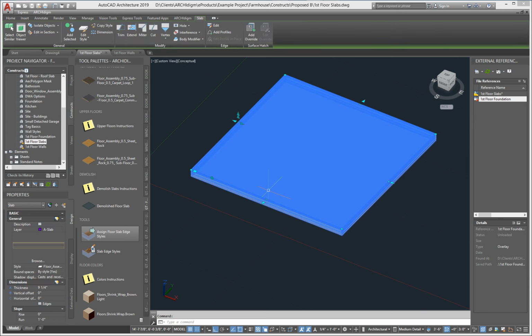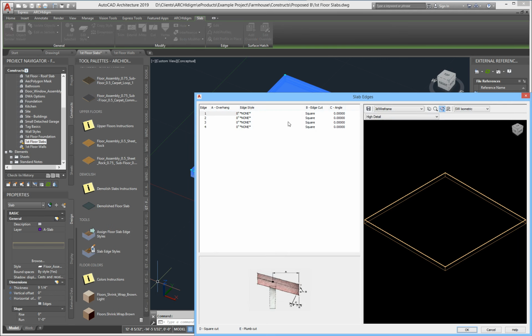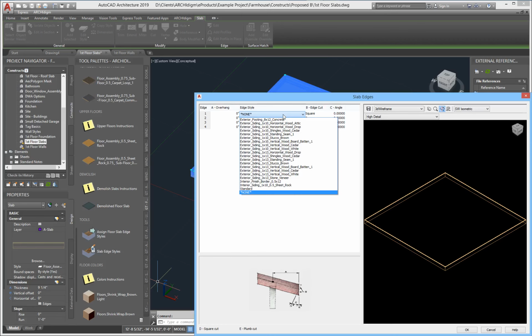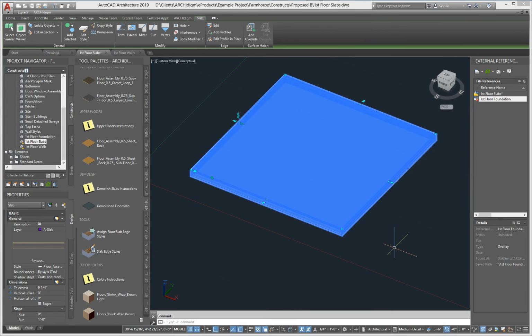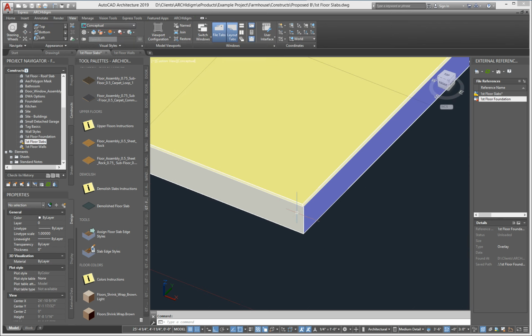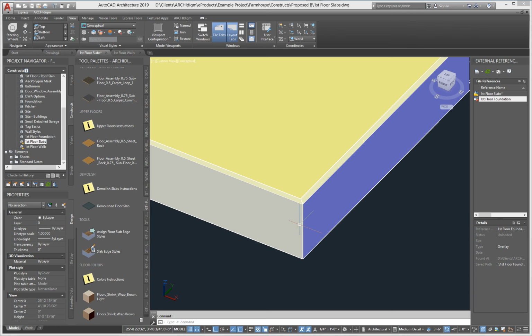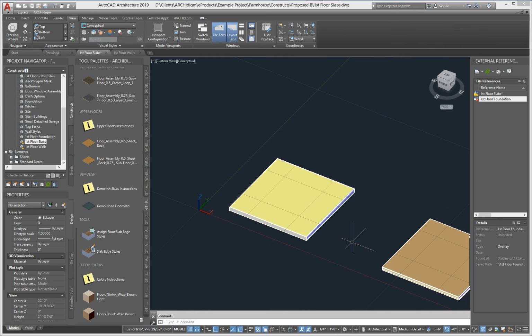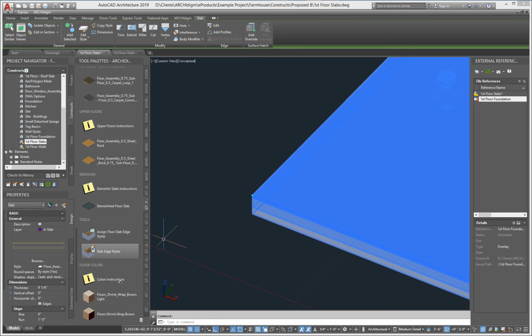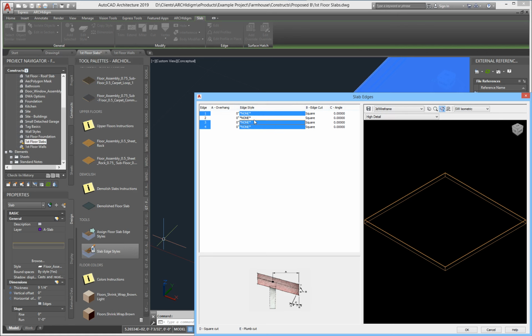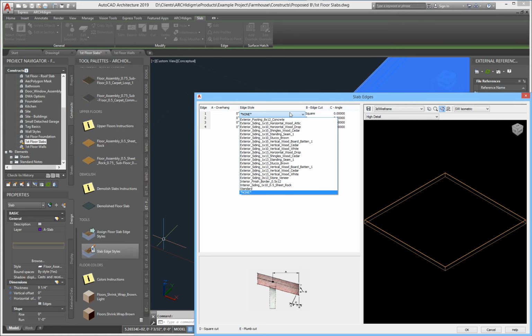So I'll now select this slab. I'll go to my properties palette and go to edges. I'm going to select all of these and pick the standing seam one for this one. All right, and you can see now it created this perimeter edge material or component. And for this one here, I'll do the same and highlight all of these. And what I want is the drop siding one.